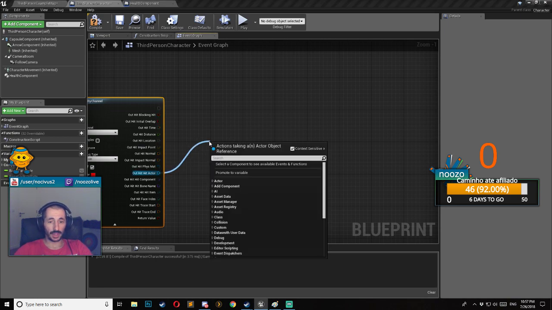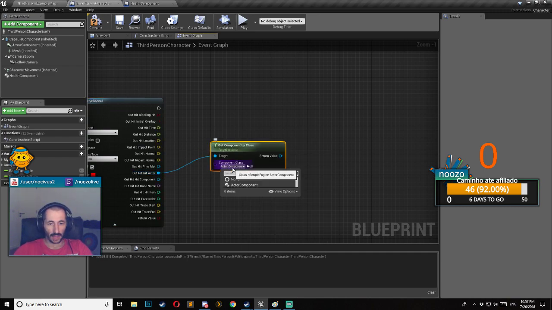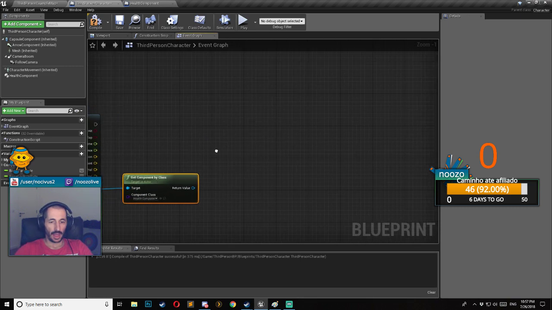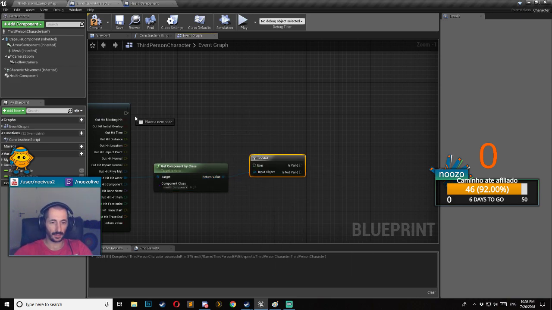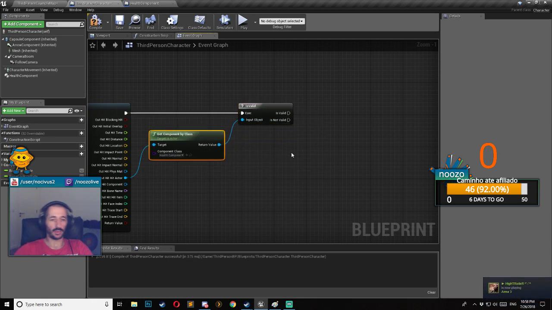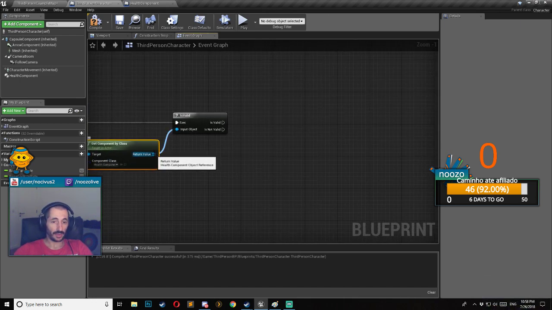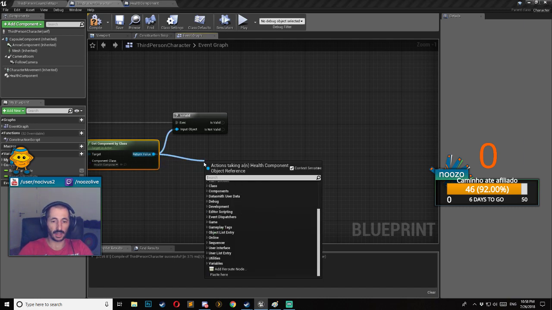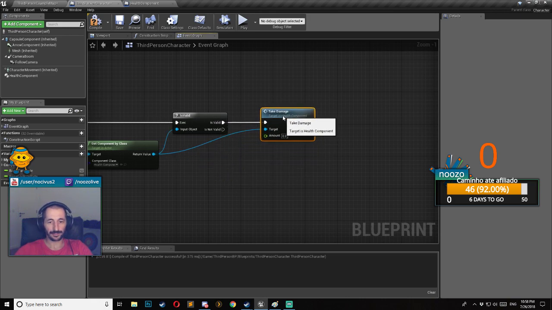And what we're going to do is try a get component by class, and see if this actor has a health component. To make sure that it does, we do a valid check, is valid, which is basically a branch. If this is true, it means that the actor we hit actually has a health component, and in that case this already returns the component. So we're going to take damage on that component if it's valid. Let's say we take 10 damage out of it.